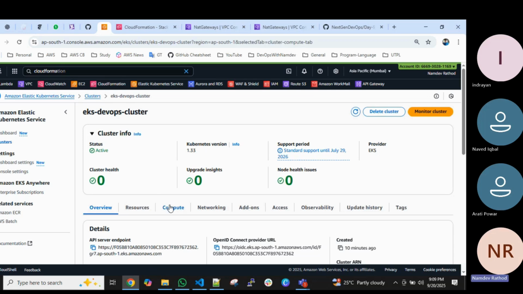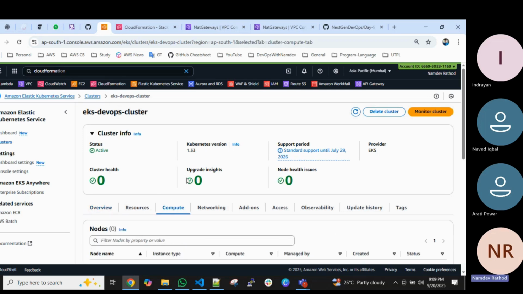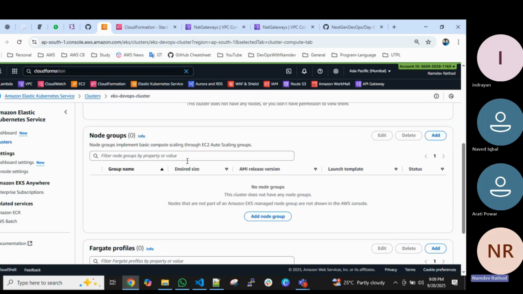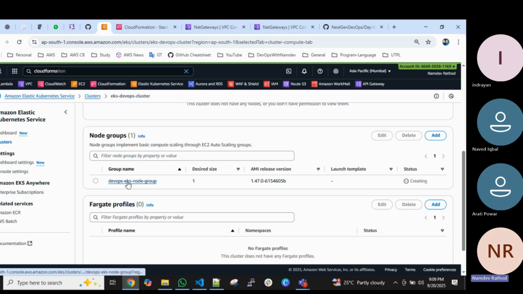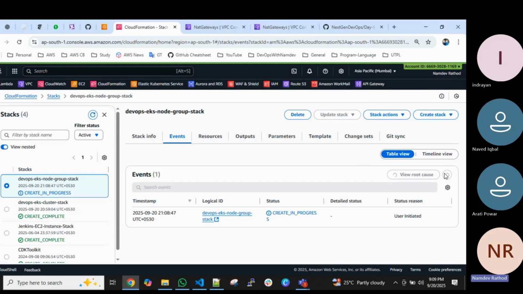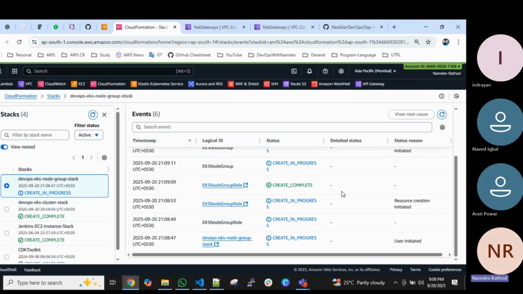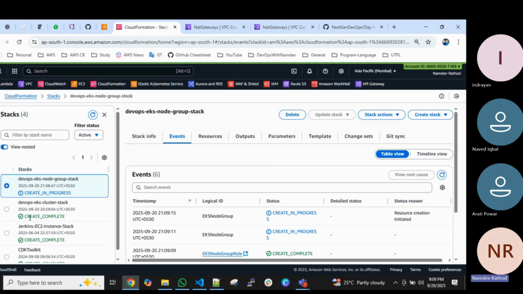Okay. So if you open that cluster and go to the compute tab, you can see here, if I refresh, the node group name which we have given, desired count 1 and status is creating. Okay. This is the AMI release of this version, and let's see the status. It requires a couple of minutes. If you get any error message, what kind of error message will you get while creating the node group?